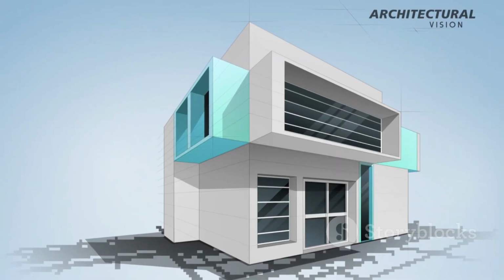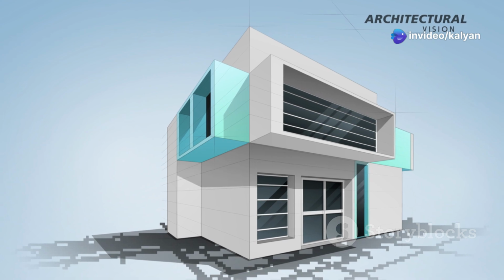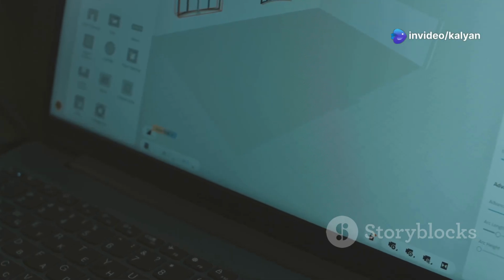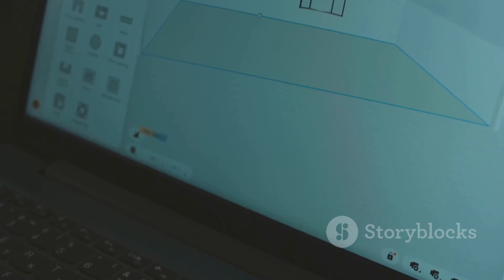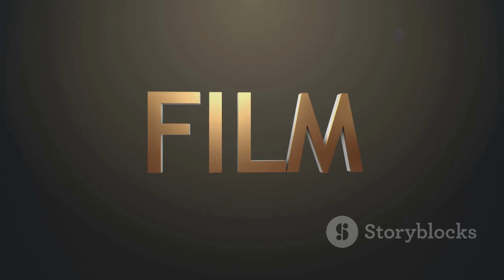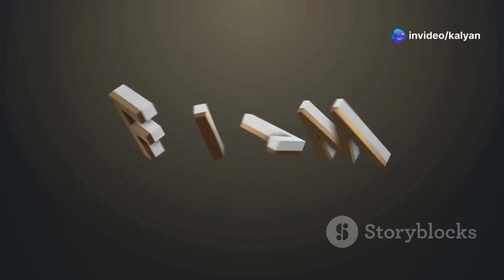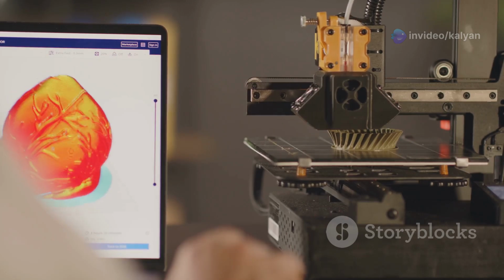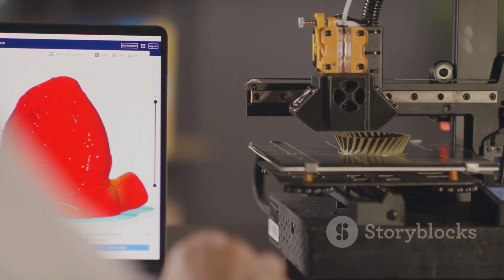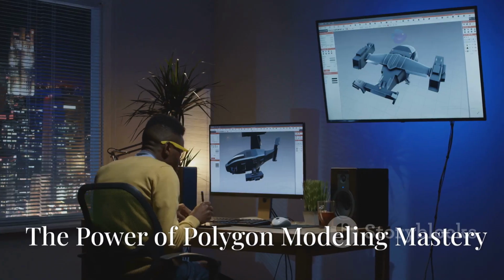3D Max, another Autodesk offering, is renowned for its architectural visualization capabilities. Its user-friendly interface, powerful modeling tools, and vast library of pre-built assets make it a favorite among architects and interior designers. Cinema 4D, developed by Maxon, is a popular choice for motion graphics and visualization. Its intuitive interface, procedural workflows, and strong emphasis on animation and rendering make it a go-to for creating stunning visuals.